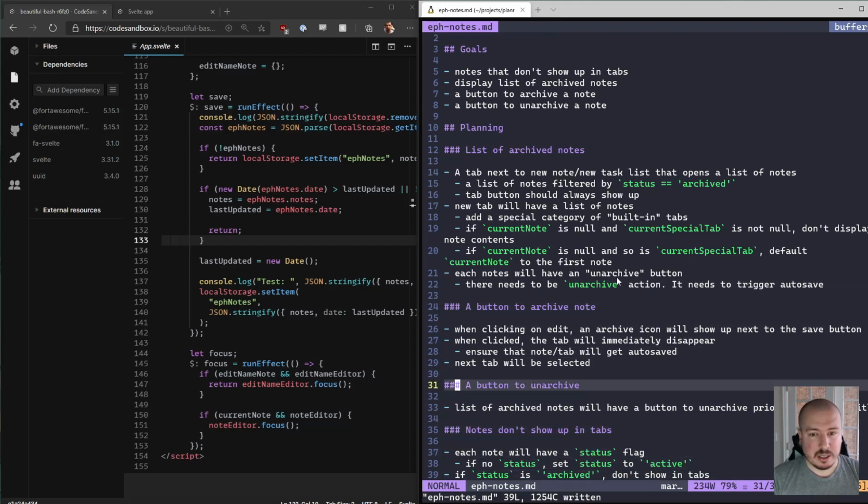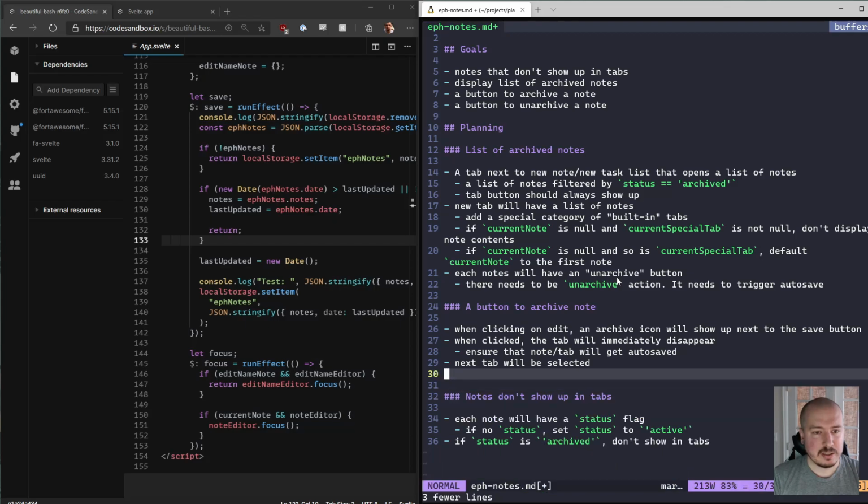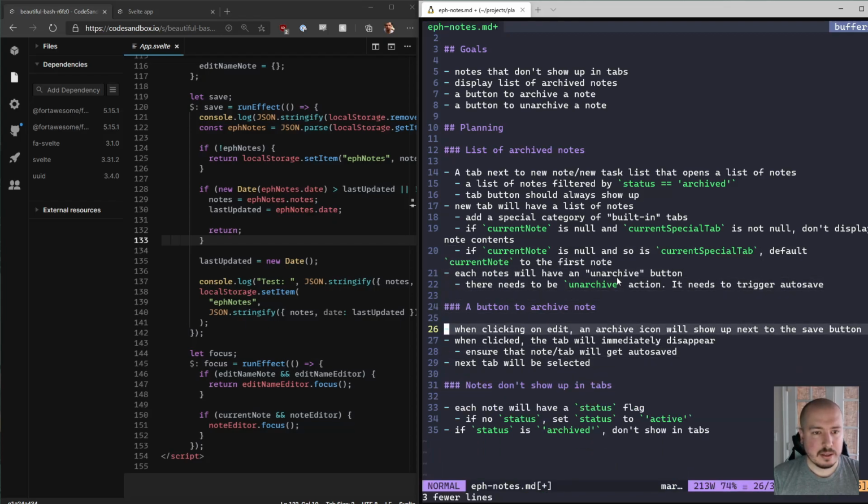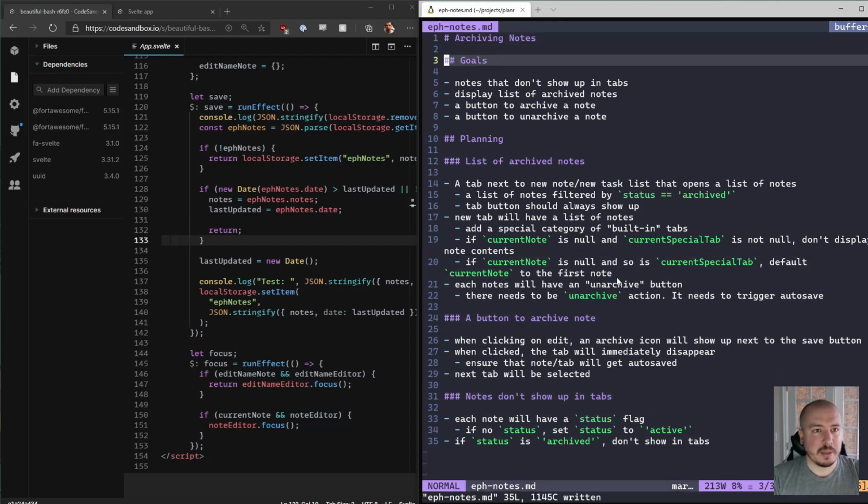A button to unarchive, list of, yeah, that's actually the same thing as up here. So I can actually delete this. All right. And then lastly, notes don't show up in tabs. Again, this is all good. So we've got a pretty good plan here.